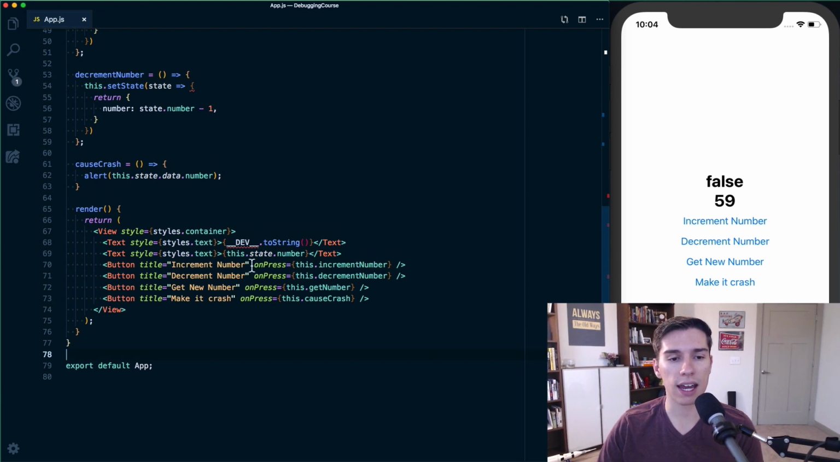what I've gone ahead and done is added a button that says make it crash. It calls this.causeCrash, and this.causeCrash is going to try to alert, and then it's going to try to access this.state.data.number. Now, data doesn't exist, it's undefined, so it's going to be undefined.number. That's going to throw an error that will cause a crash. And I've done this many times.